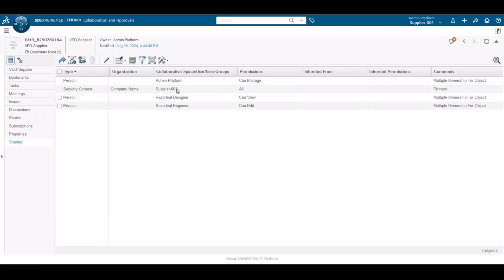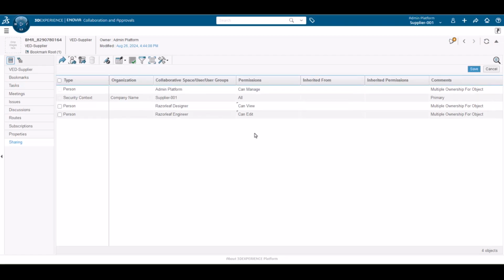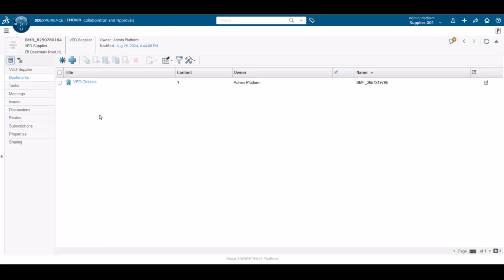inherited access as supplier 01. But I wanted to add Razorleaf Designer and only give them view access. And then Razorleaf Engineer, I gave them edit access. Now I could have changed it. I could have given them view, read, add, remove attachments, edit, or manage, right? So this is what I mean by you can extend the security based on the bookmark structure that you use, okay? And then underneath that, I added the users and set what their permissions are. Underneath the bookmark root is where you have actual bookmark folders, kind of the folder structure.